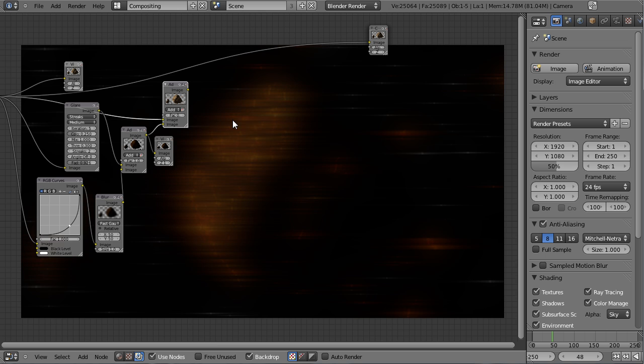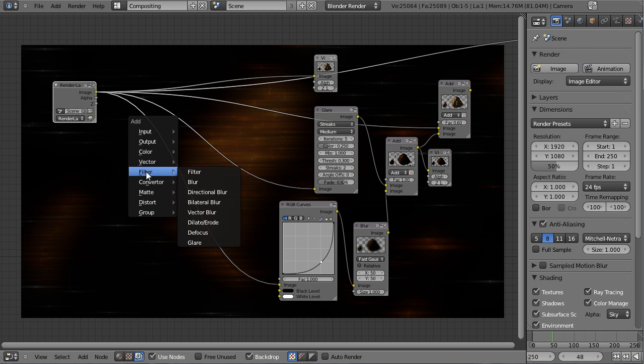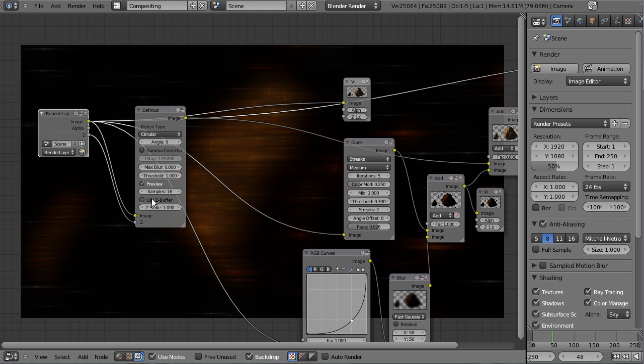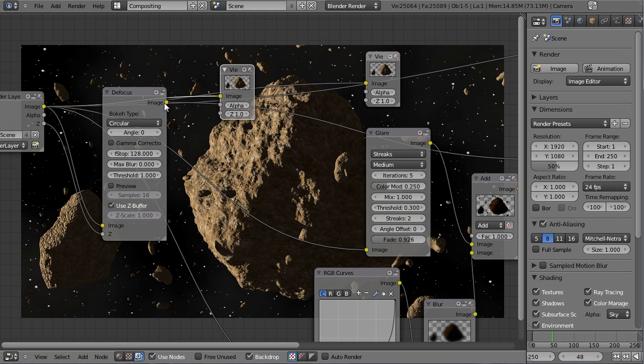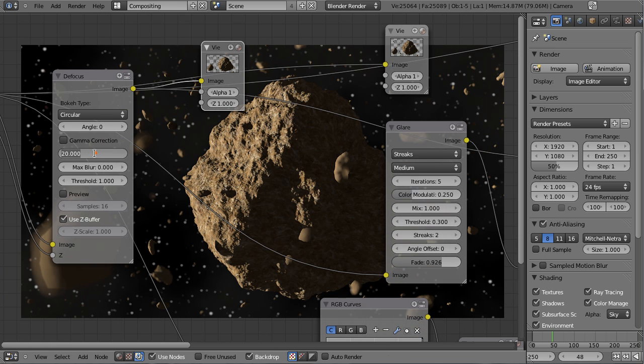Okay, next thing, what are we gonna add? Oh yes, we need to add the depth of field first of all, before any of that probably. So drop that in there, set that there. Let's have a look. And I might set this to 20. Yeah, that's way too much.